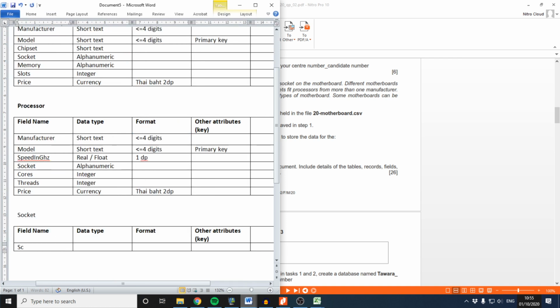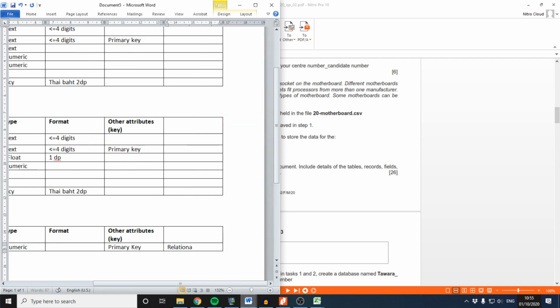And we're just going to have socket. Really, really simple. In fact, I can copy this. Alphanumeric format. They varied, but I'm just going to leave it as that. This is going to be the primary key, and this is going to be our relationship with two tables.